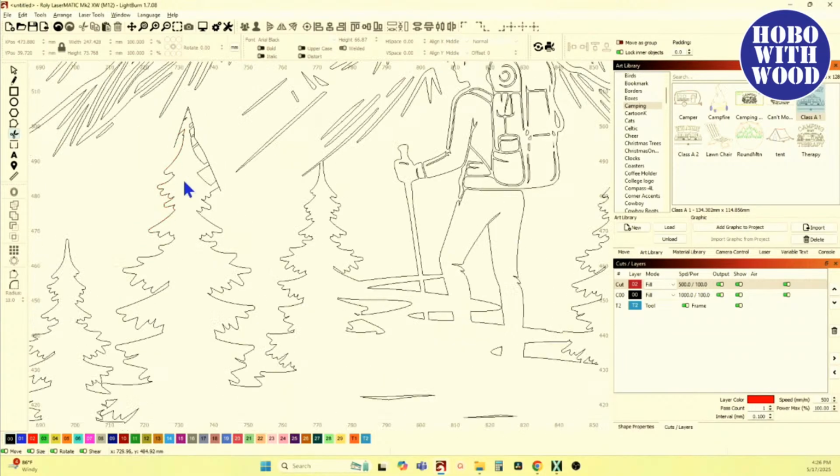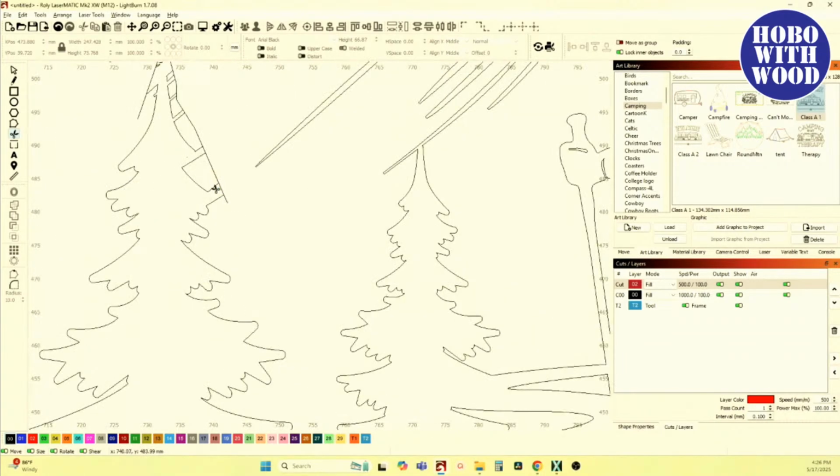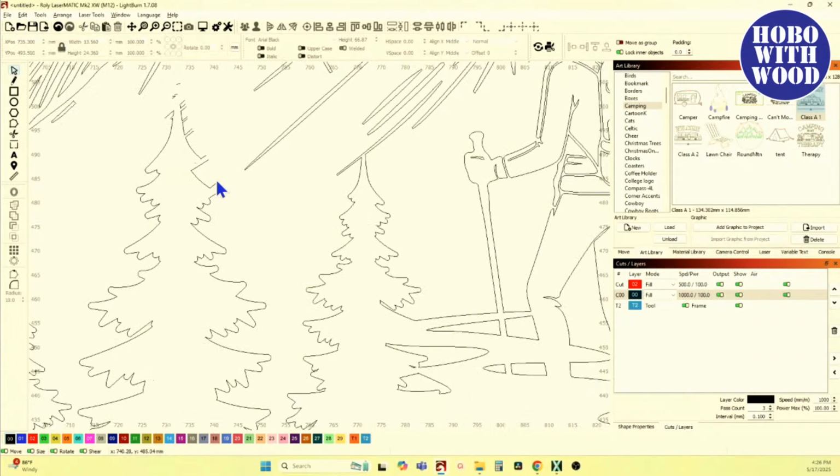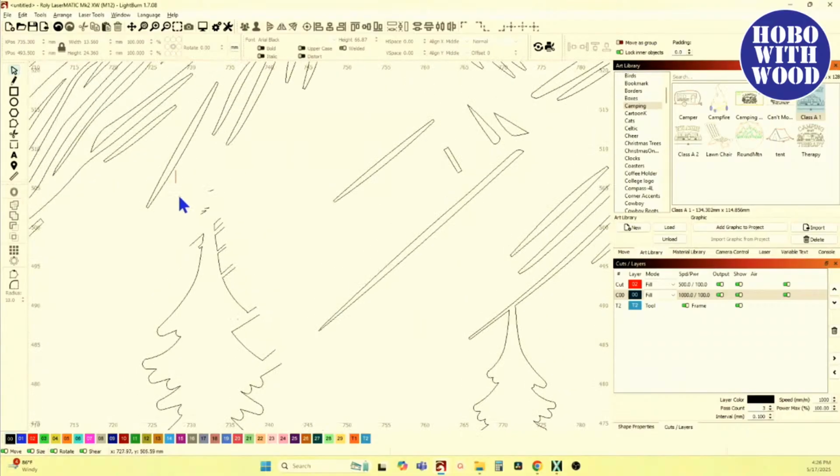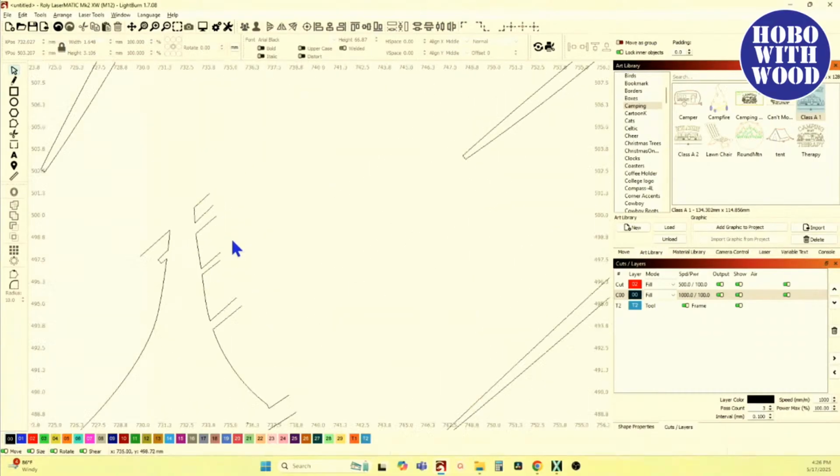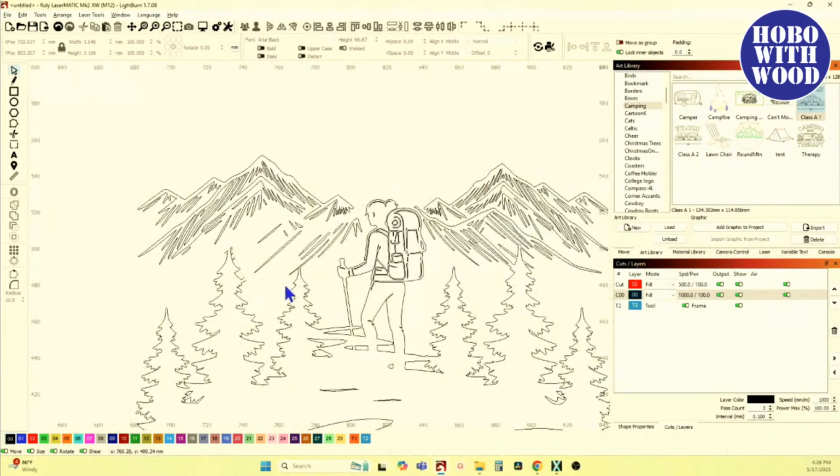All right. And I can get rid of the line too. So I go back over here and select just the line and delete it. Those are open, and that's a bunch of little pieces I don't want. Delete those. And that's fine for right now.